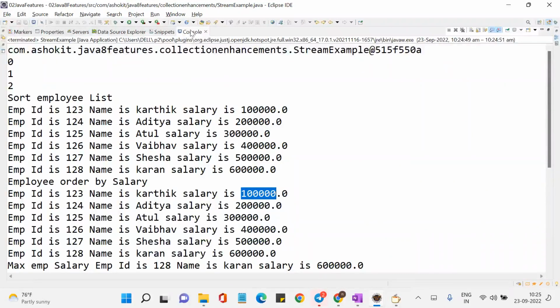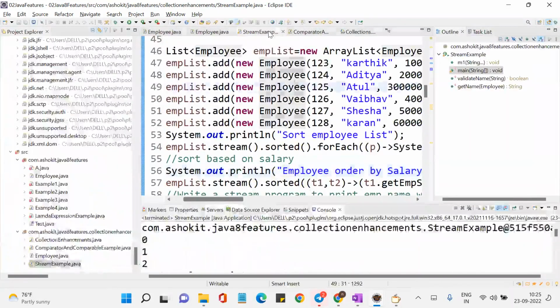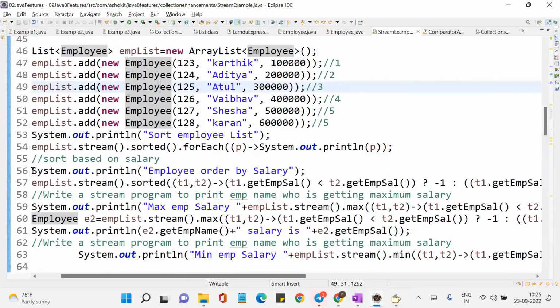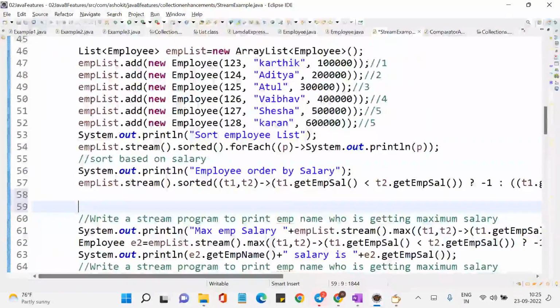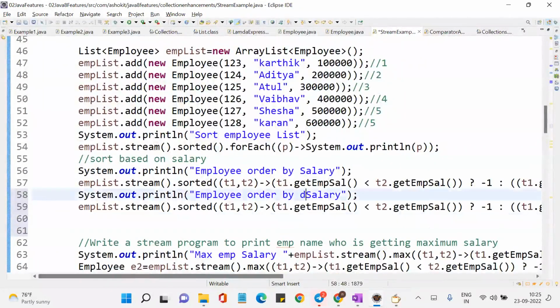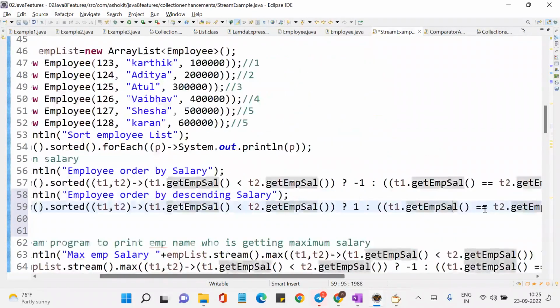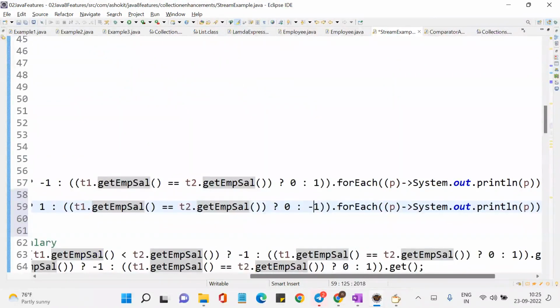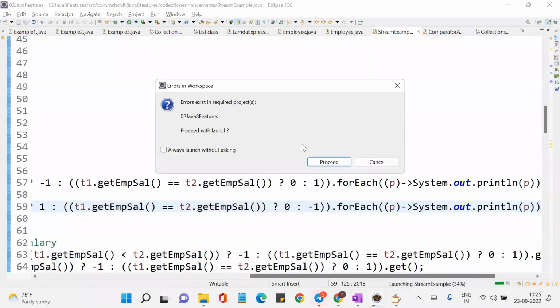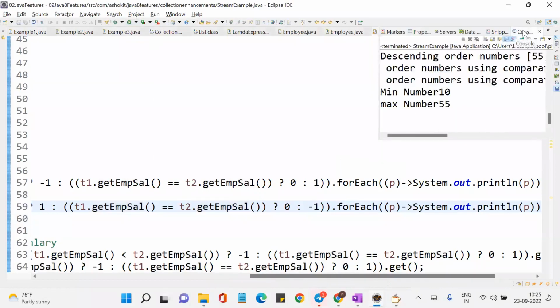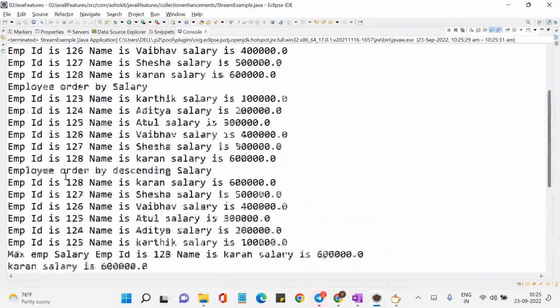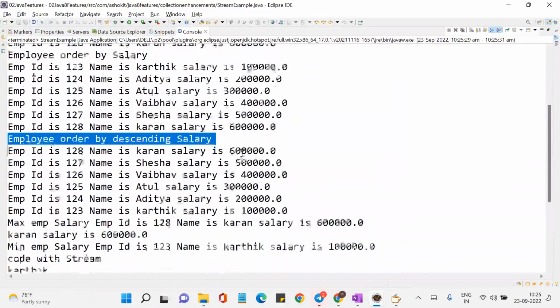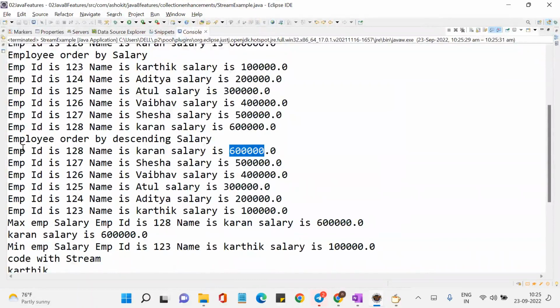Now let us look at the descending. Let me write descending. Now descending means let me copy this same thing, only just need to change the conditions. Right here, employee order by descending salary. Now here, let me put +1, let me make it as -1. Let us save it, run the program. Now employee order descending. See, am I getting a descending or not? 6 lakhs, 5 lakhs, 4 lakhs, 3 lakhs, 2 lakhs, 1 lakh. Yes or no?